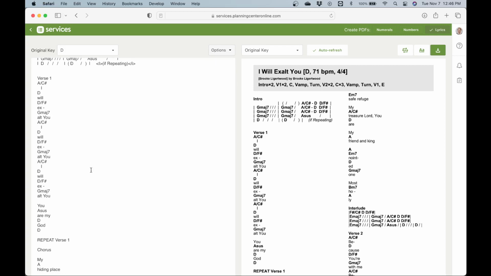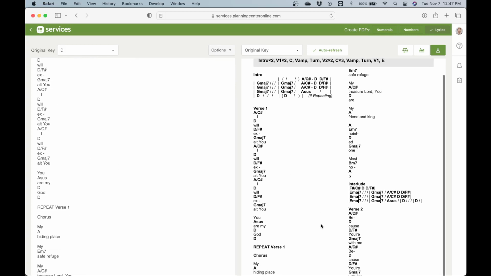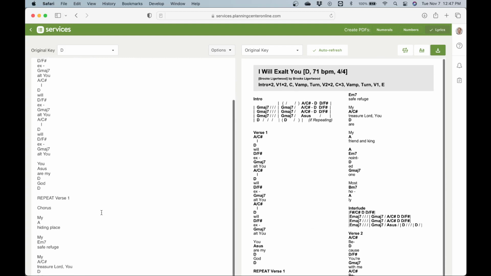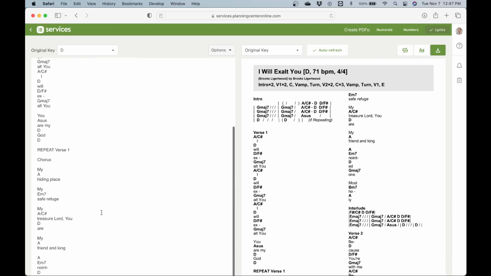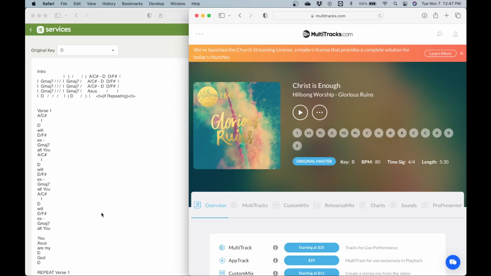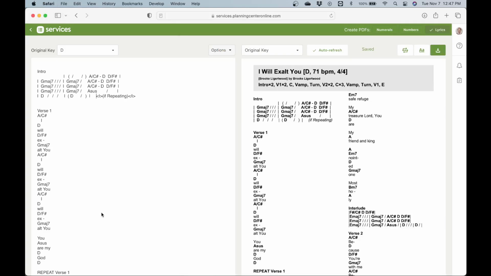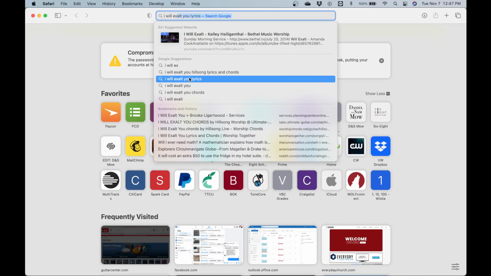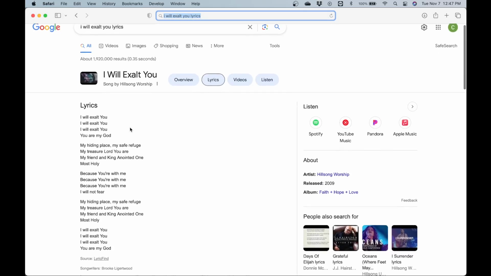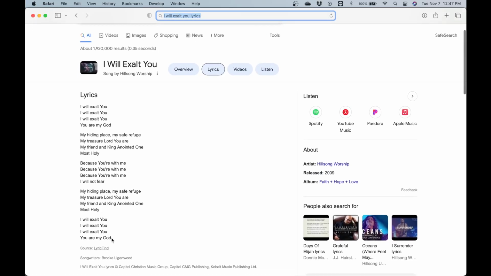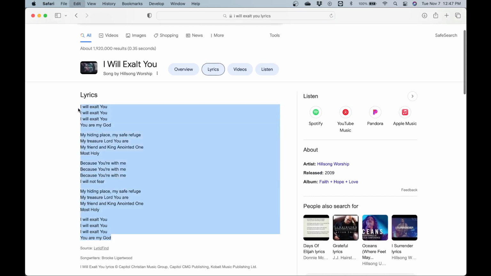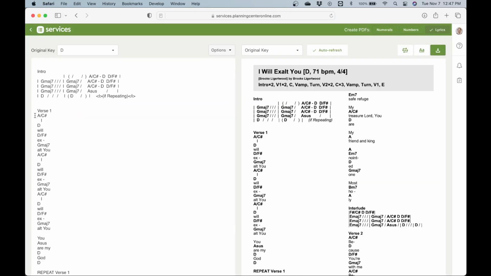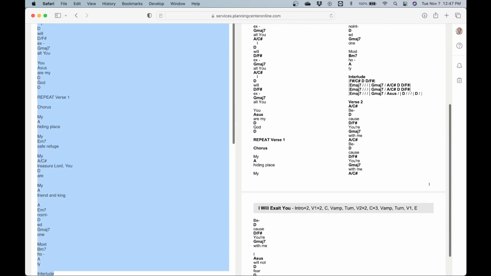Okay, let's go down to the lyrics and chords. Oh gosh, this is a total mess. We're not going to use this at all. Now we're just going to go get the lyrics. I already closed that other window. I will exalt you, Hillsong. I'll just do lyrics. Okay, so here we go. I'm just grabbing these lyrics. This is all a mess, so we'll just forget about it.